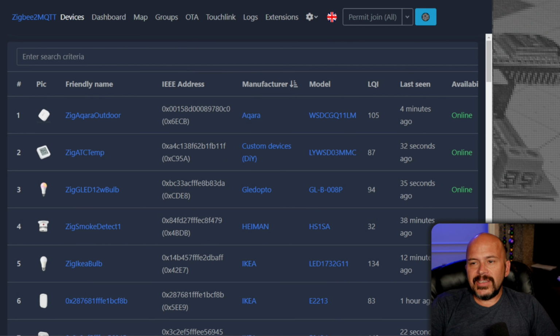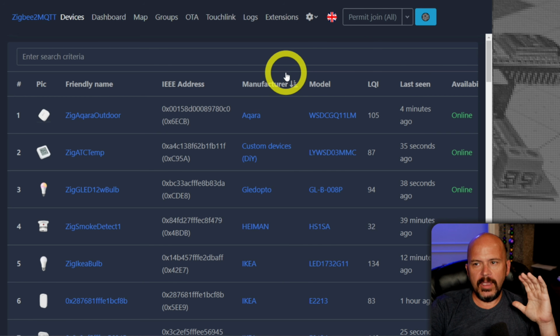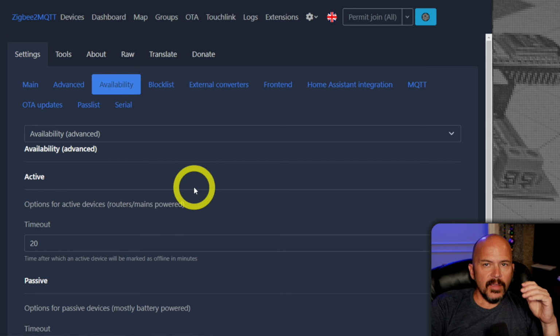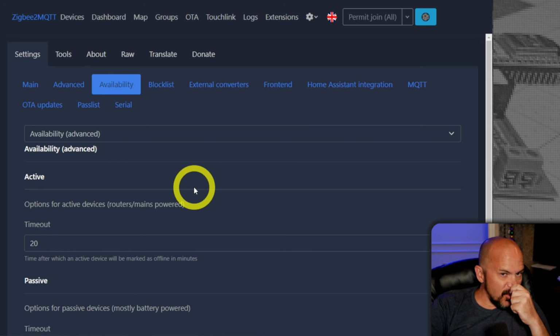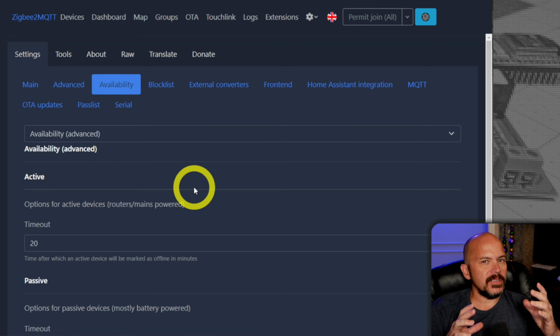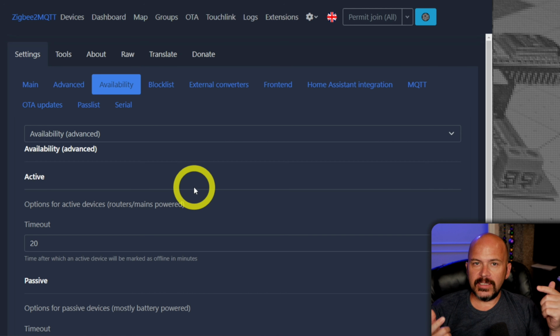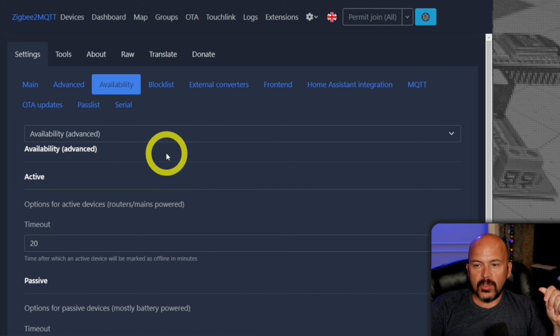Now, a couple things I like to do in the settings after I get everything going, a little gear icon right here. If you look in availability, I like to set my own availability times. Basically, it's going to go through and ping all your devices and mark them as available or not. Now you've got to think of battery devices. They only wake up every so often. So some of your devices may not wake that often, and if you have too small of an availability time, it will mark some devices as not available or as offline. So you just change the availability.